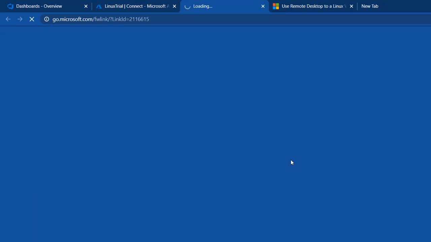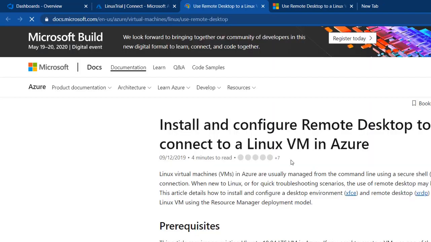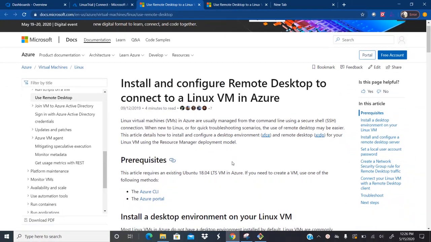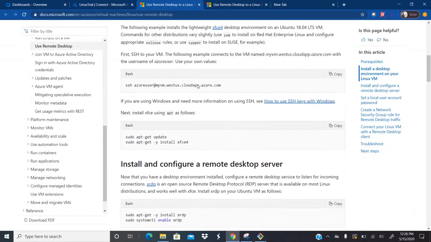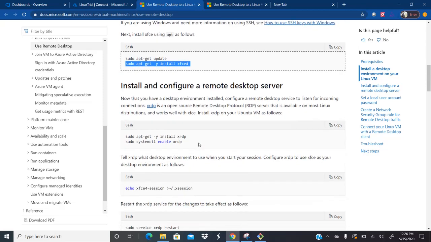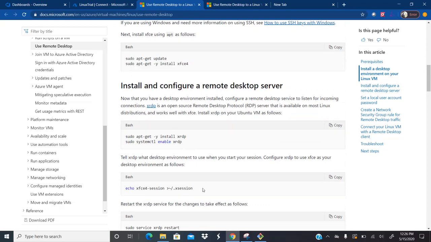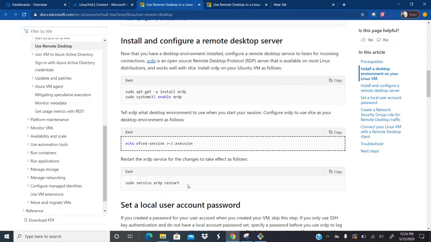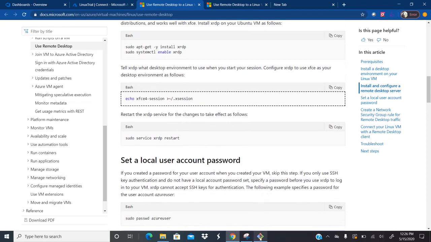So here there are a couple of commands that need to be executed in Git Bash. Okay, so a sequence of commands that you need to execute. First you have to connect to the remote machine as I showed you earlier by using the ssh command, and then you have to install xfce4. Okay, so you have to install basically the remote desktop server. Okay, so this is one command you have to execute, and these two commands you have to execute, and also you have to execute this command, and then you have to restart the desktop service.